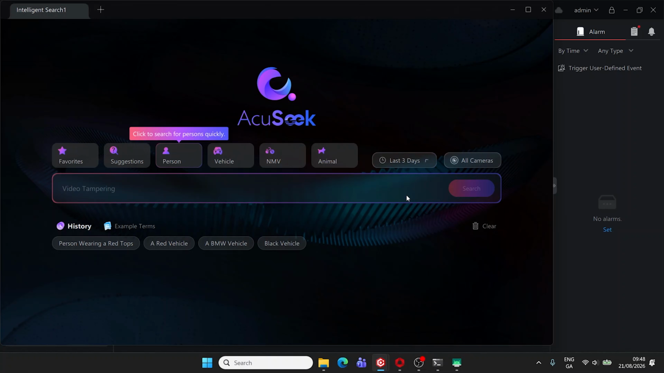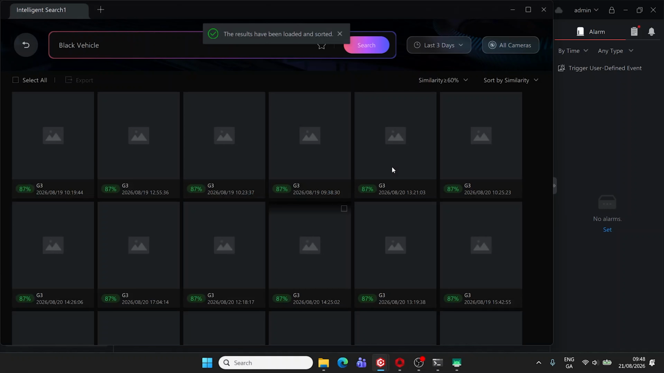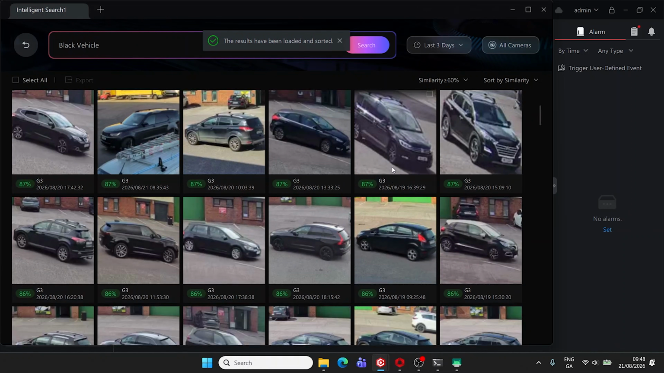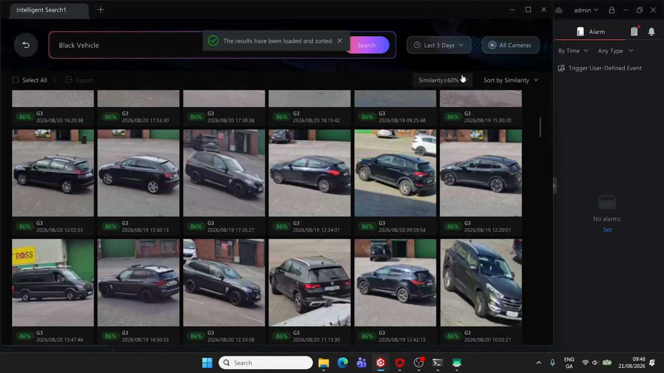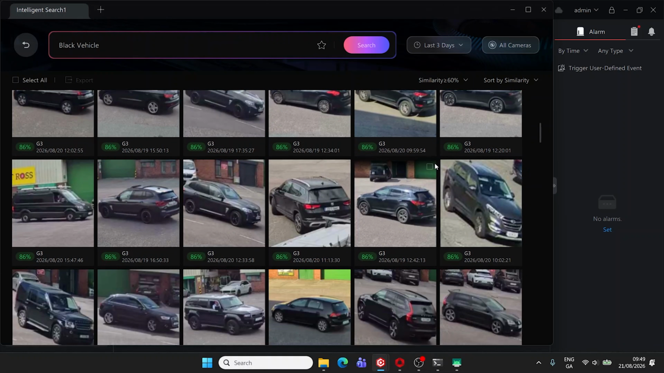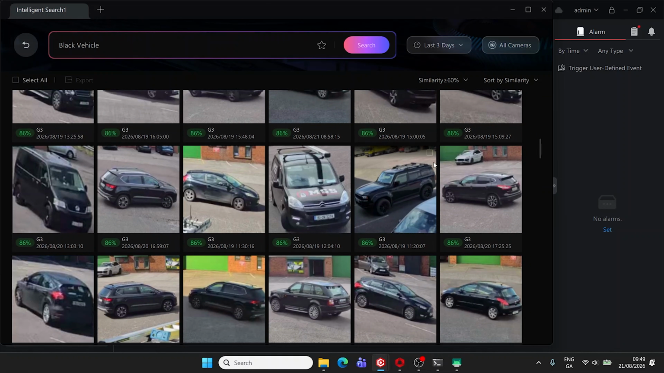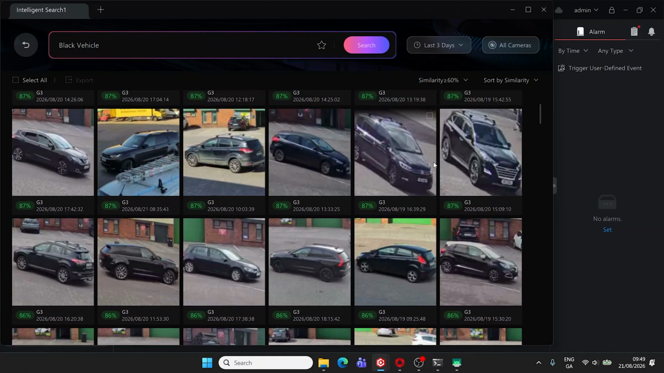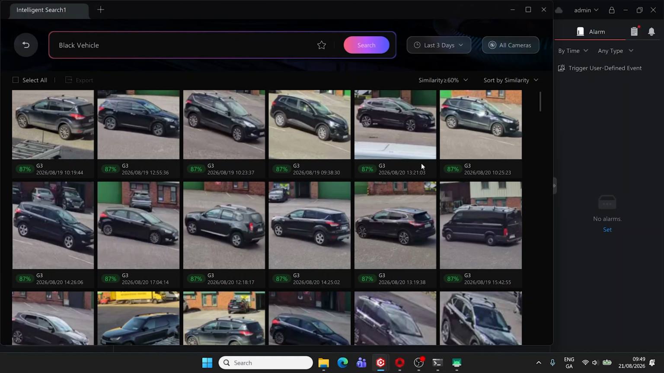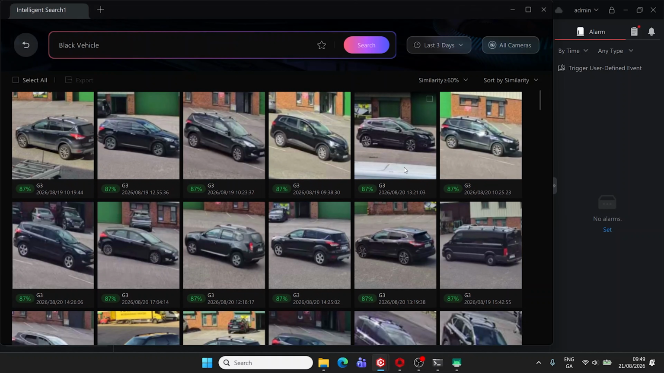Let's go back a couple of days. Black vehicle. Very good. It's defaulting to 60%. I find 60% is fine for simple searches like black vehicle, red vehicle. But you need to go over 70 if you want to get more specific.